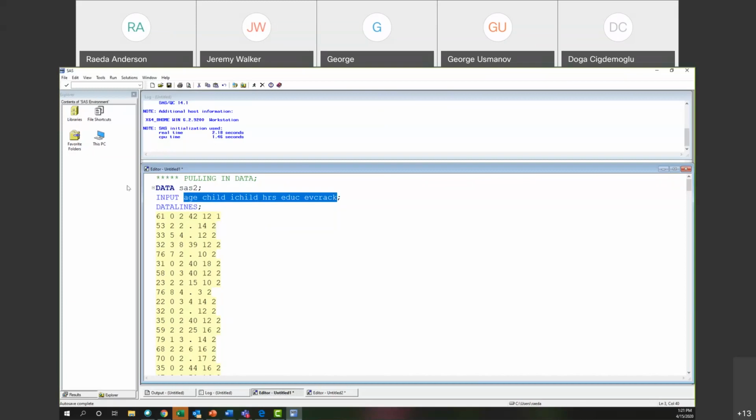You say input, and then you put the individual variable names in the order in which you want the database to be generated. At the end of that line of code, again, you have the semicolon. So you're telling SAS, input these variables in this order. And at the end of the variable names, you put a semicolon.